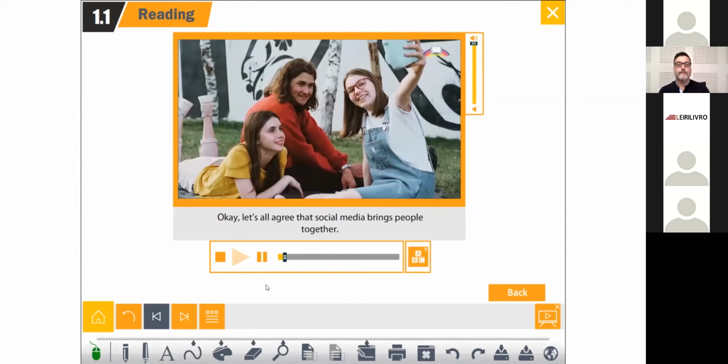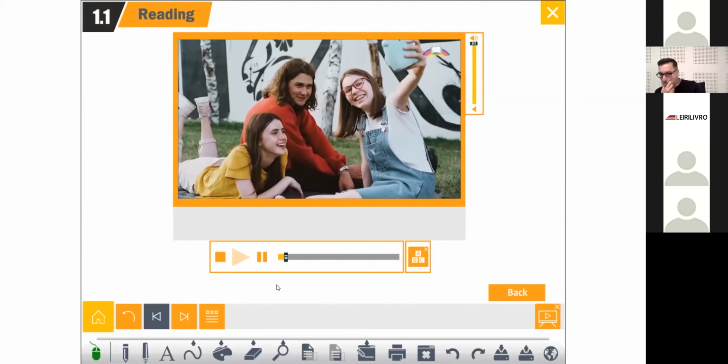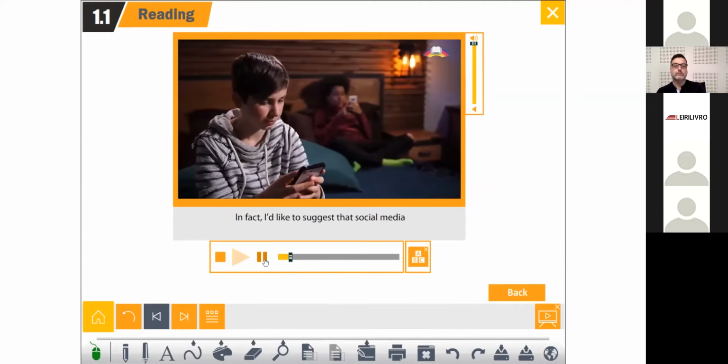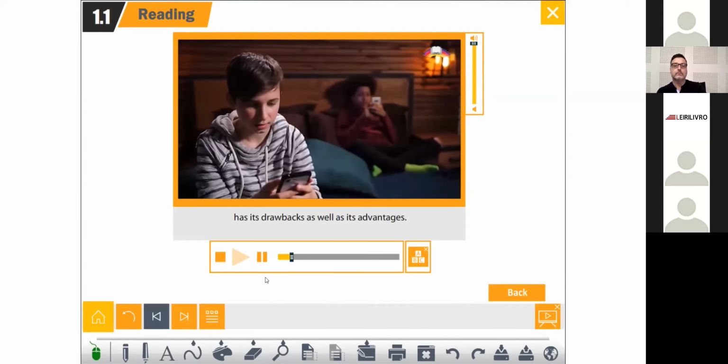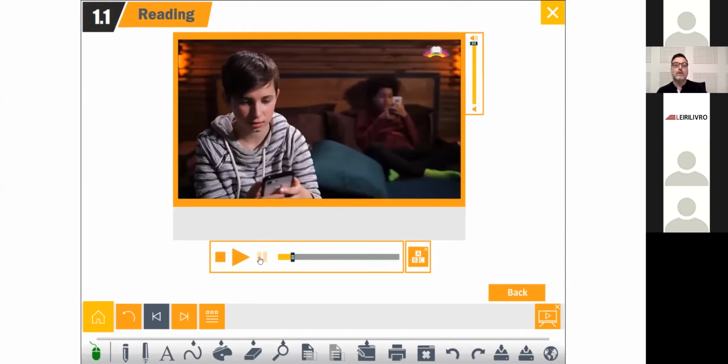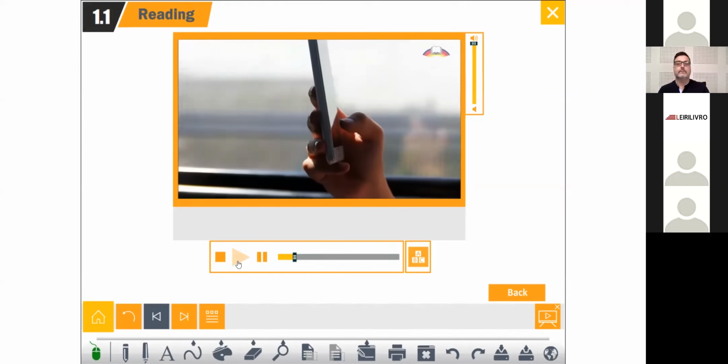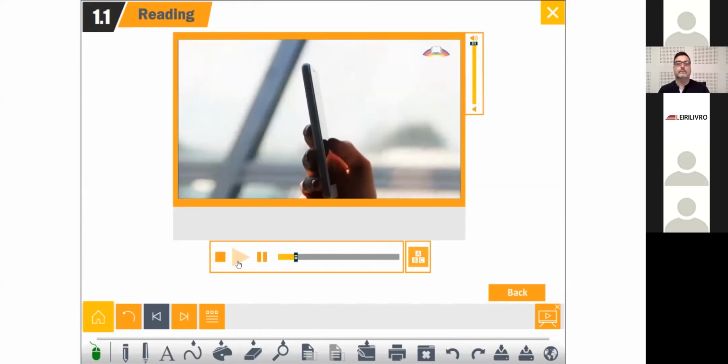Okay, let's all agree that social media brings people together. Only, is that really true? I'm not 100% sure. In fact, I'd like to suggest that social media has its drawbacks as well as its advantages. Let me start by telling you a true story. I know it's true because it happened to me just last year.